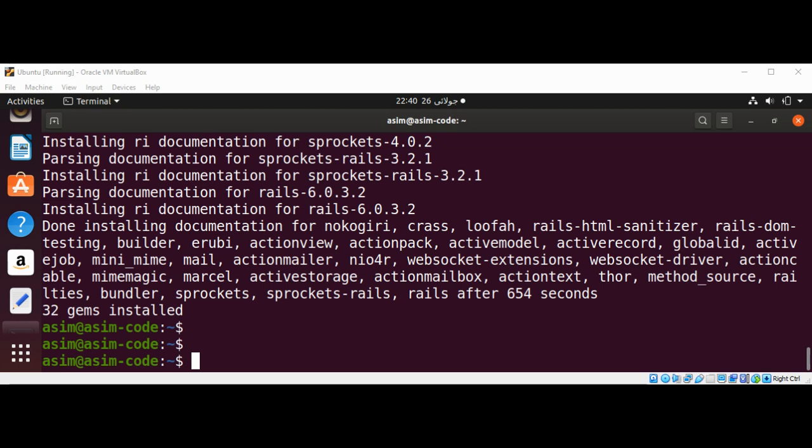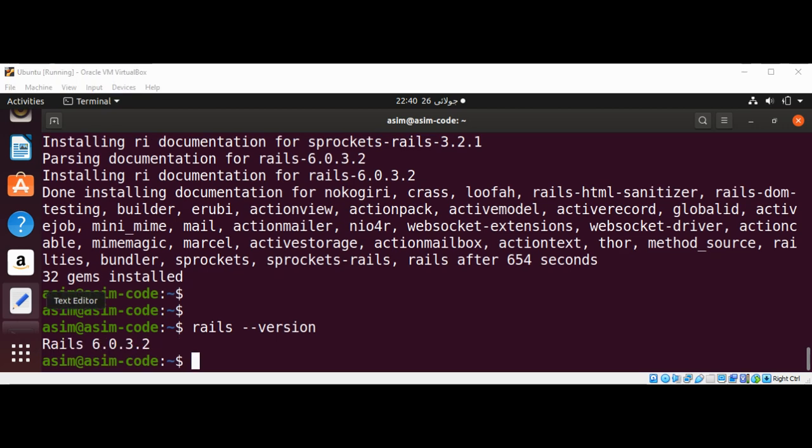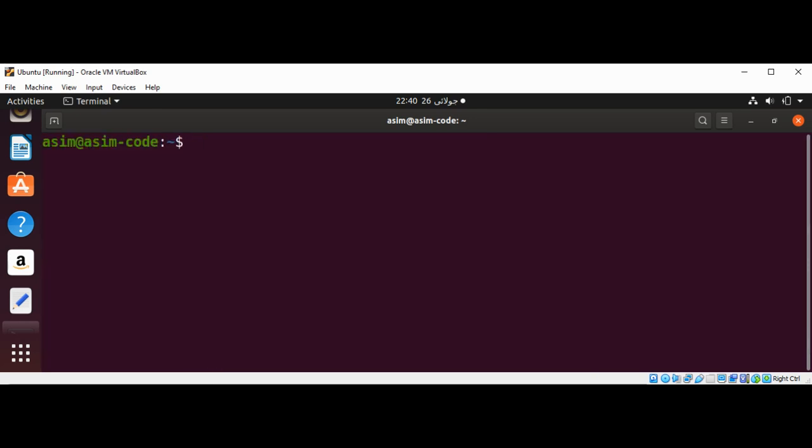We can ask Rails for its version number by typing rails --version. And this is the version on our system. I will just clear the terminal. And now I'm going to install SQLite or SQLite.